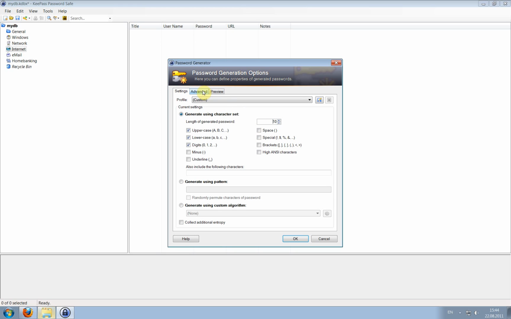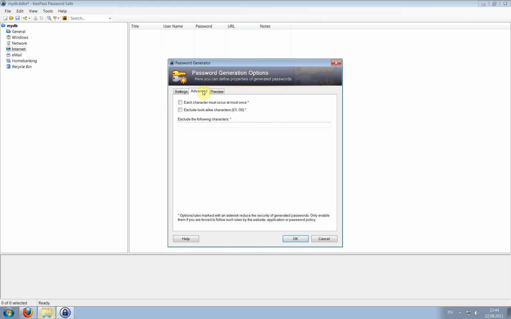Now, on the Advanced tab, you can check this box if you want one character to appear only once in your password and to exclude characters that look alike. Do not use O and 0 in the same password. Or you can exclude some characters that you don't like. For example, if you type in here ABC, the password will not be generated with those characters.